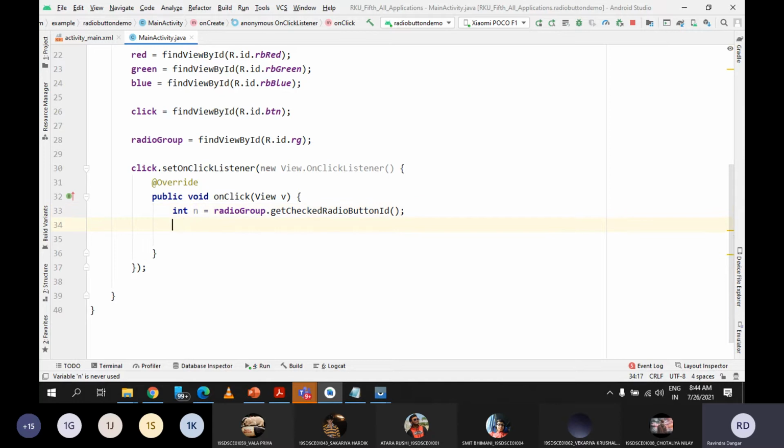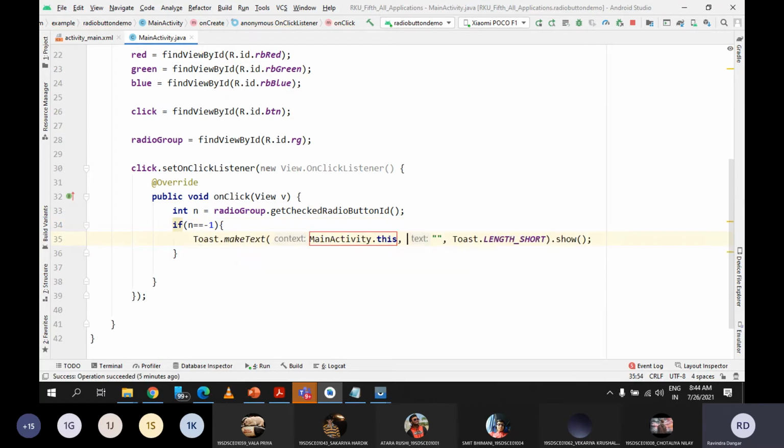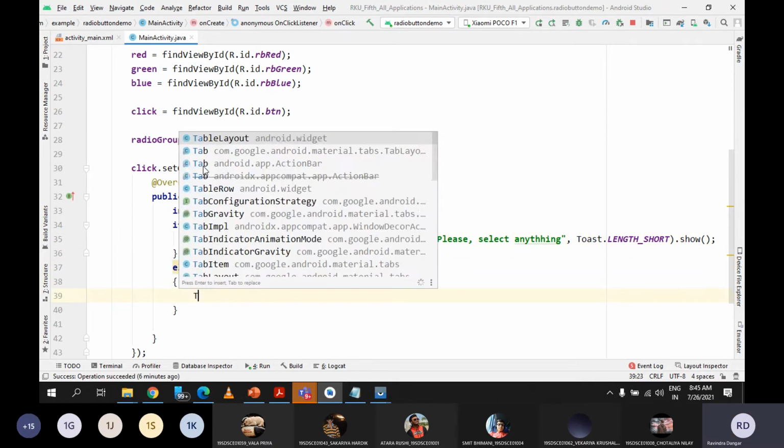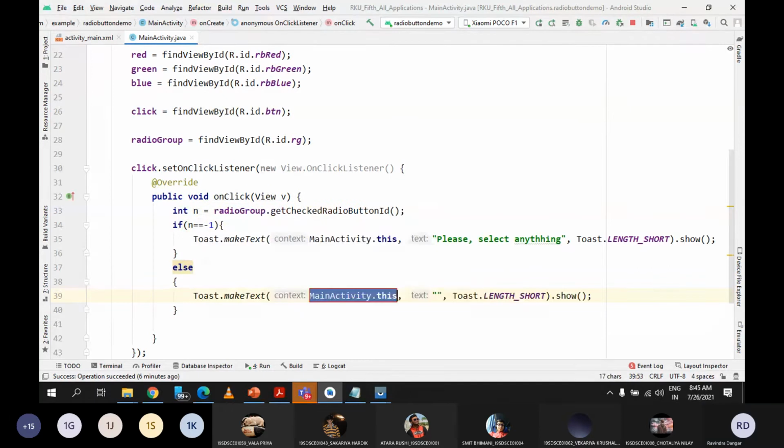So now what you can do, you can simply put two conditions. If let's say n equal -1, it means you have not selected anything. Then you can simply display toast message like please select anything. Or else, again I want one toast message, and here whatever radio button is selected, I want to get the text. Yes or no?